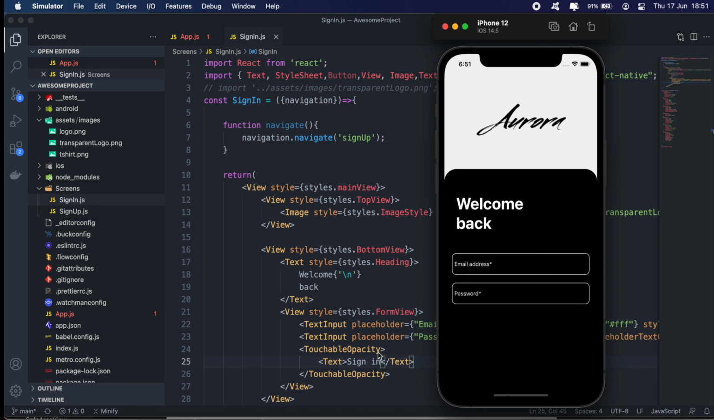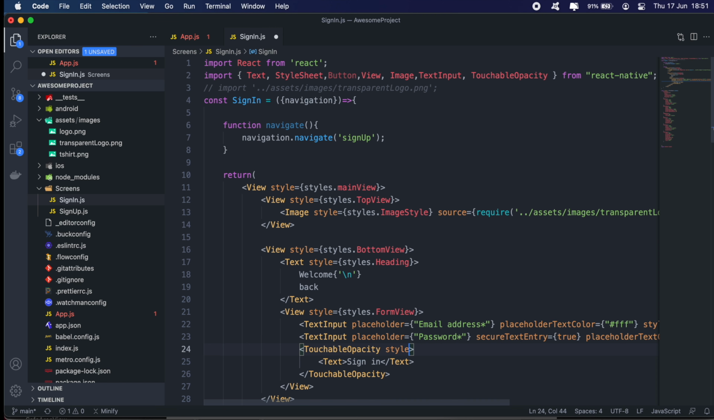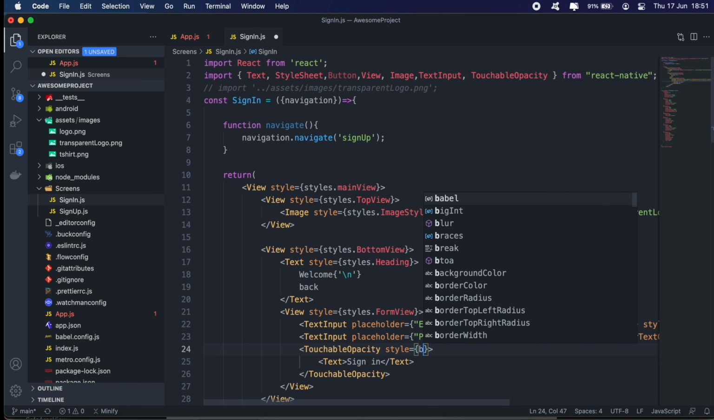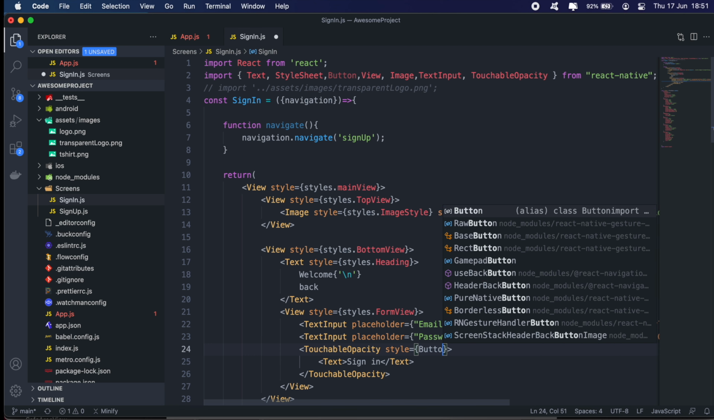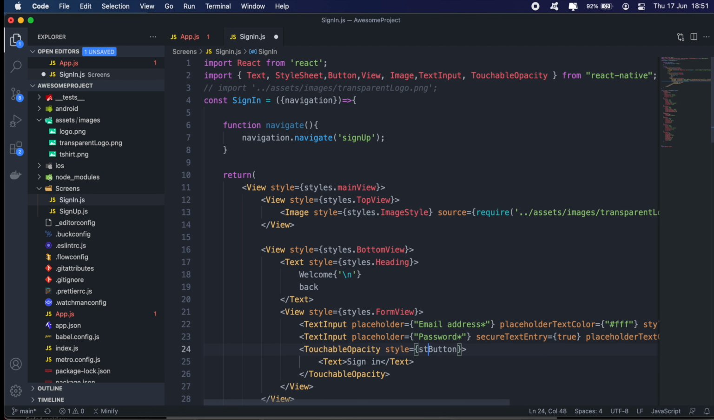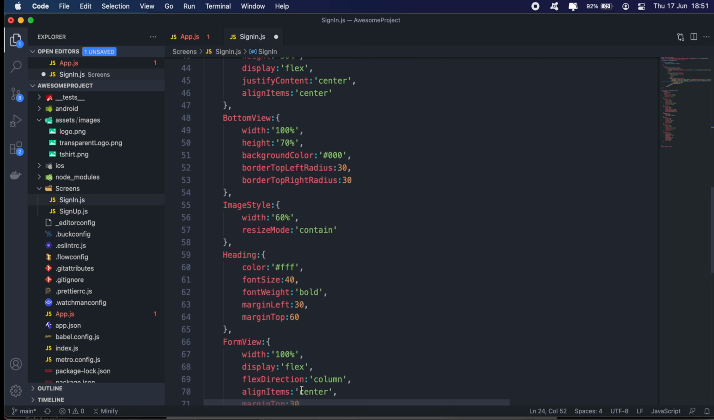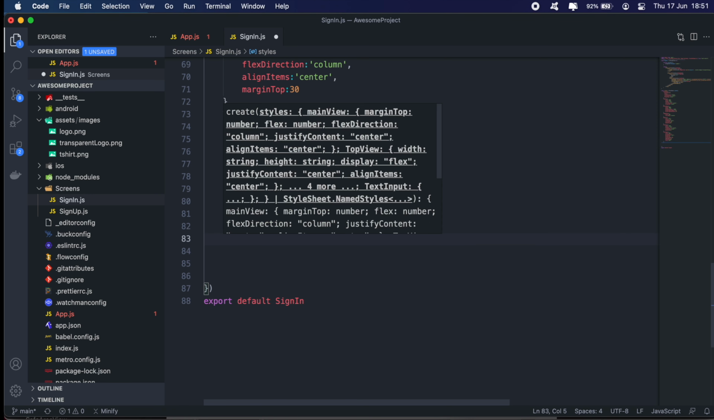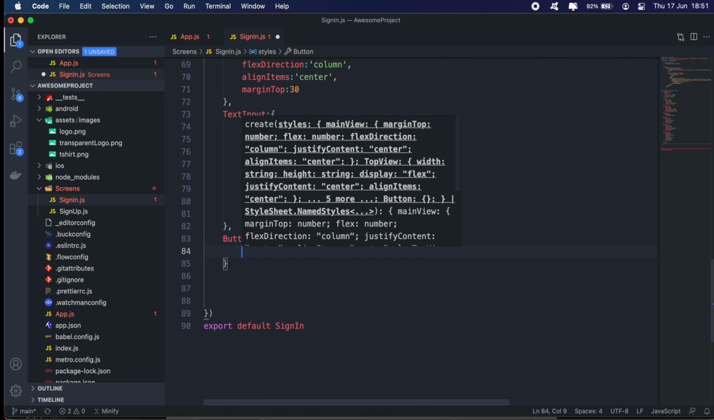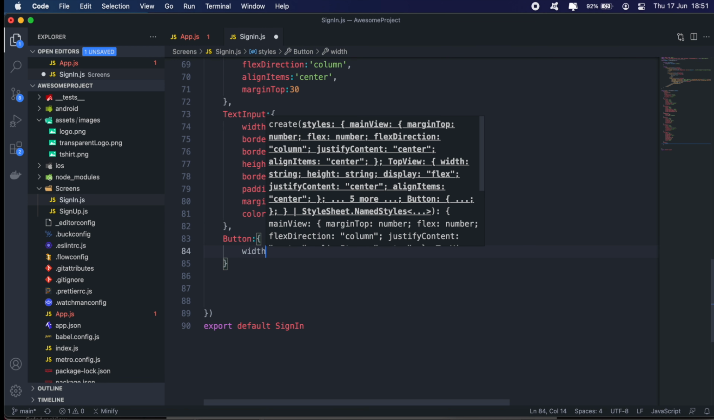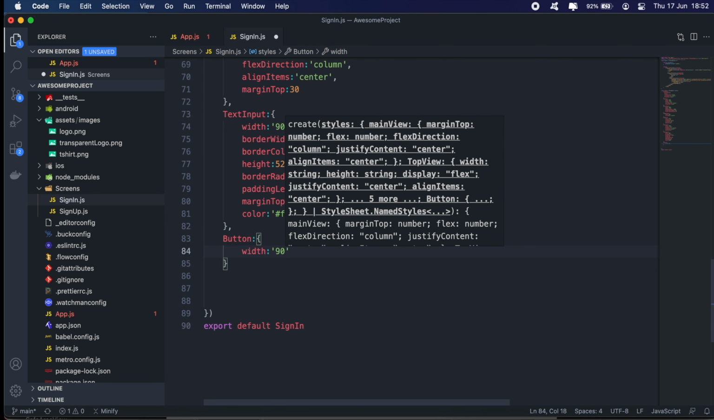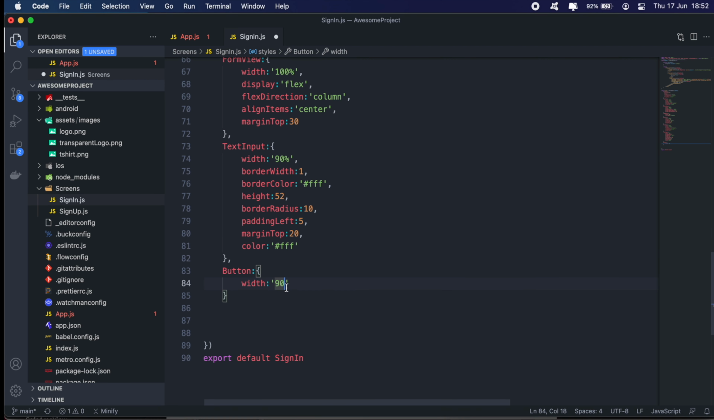Raise our touchable opacity. Okay, let's add some styling for that. Style equals button. Stop button. Okay. So everything can be pretty much the same as our text input here. Color is going to be a bit different.